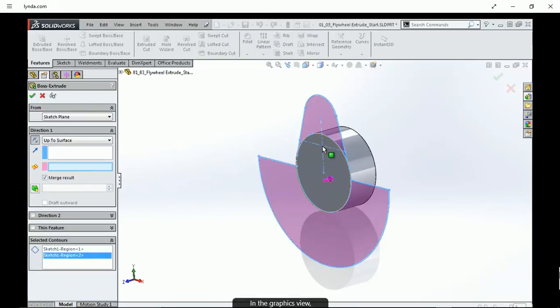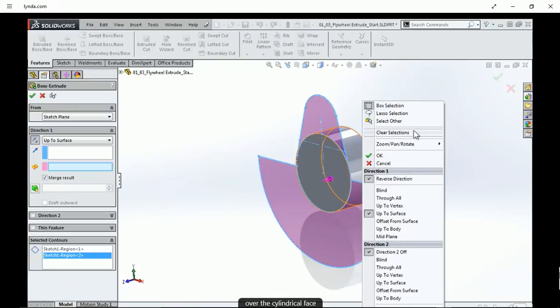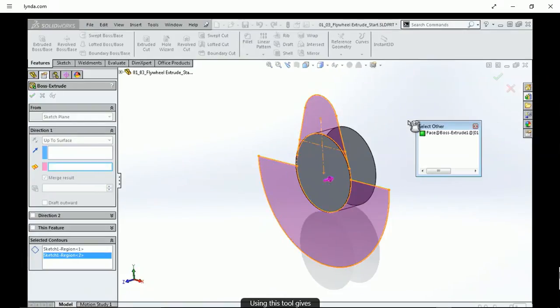In the graphics view, position your mouse cursor over the cylindrical face of the circle extruded, right mouse click and activate the Select Other command from the right mouse options. Using this tool gives us the ability to select faces located behind other faces easily without having to rotate our graphics view, which is very handy. From the pop-up dialog, select the face or alternatively, select the face directly in the graphics view.